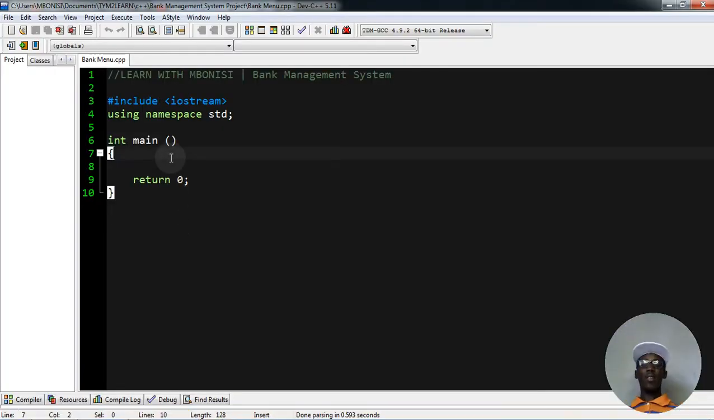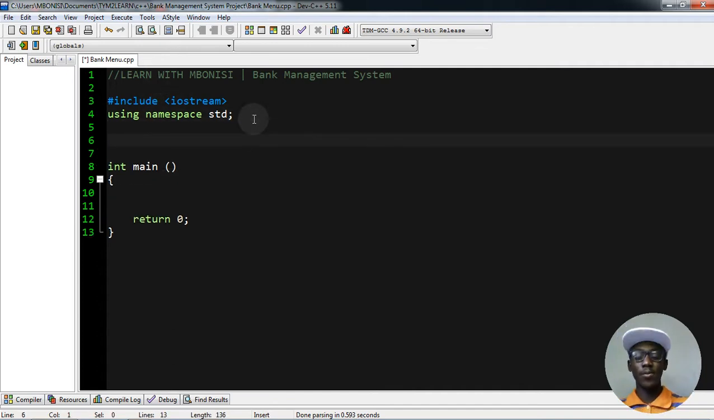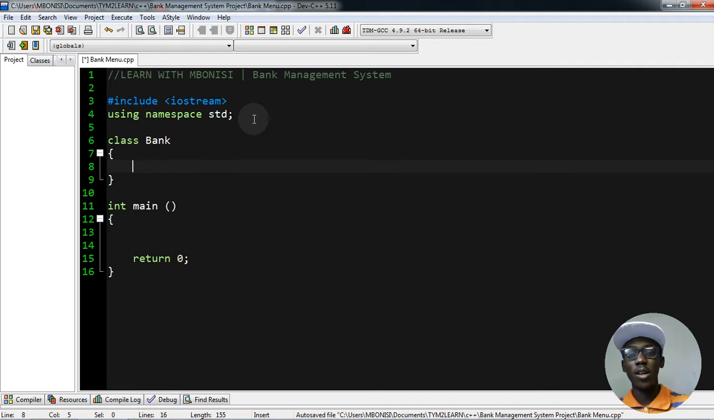So this is the main program structure which you always write, right? So first of all, what we have to do is create a class that will store some banking details which we are going to use. So we write class, then our class will be called bank. After that we put our curly brackets, then we have to put a semicolon. That's how you write a class, right?